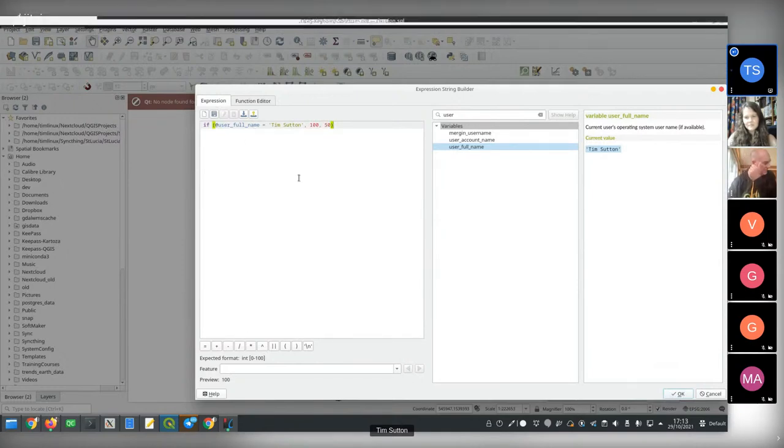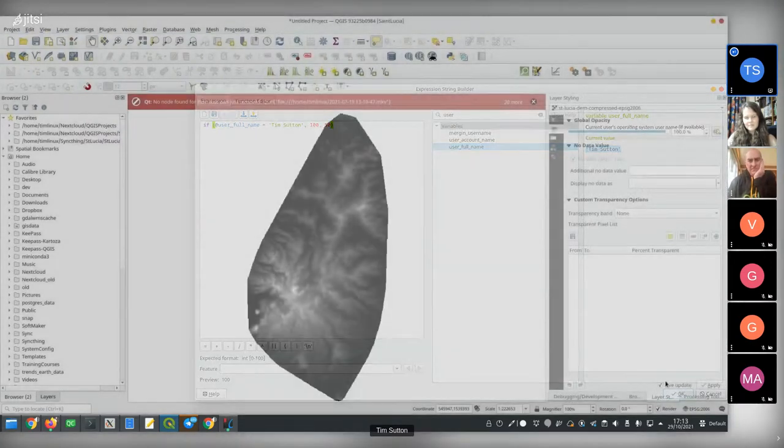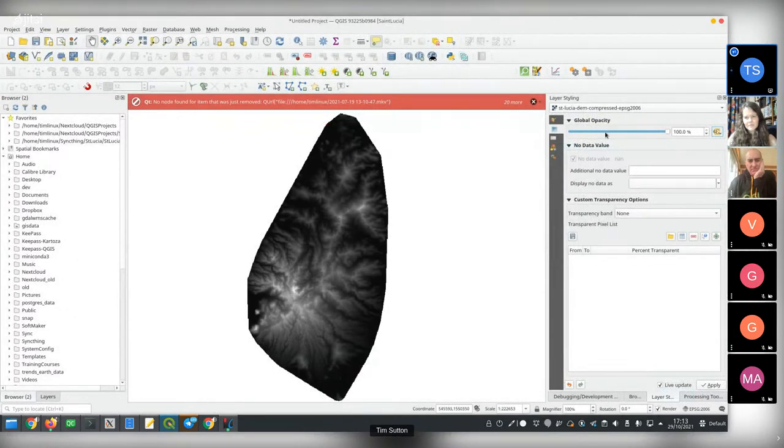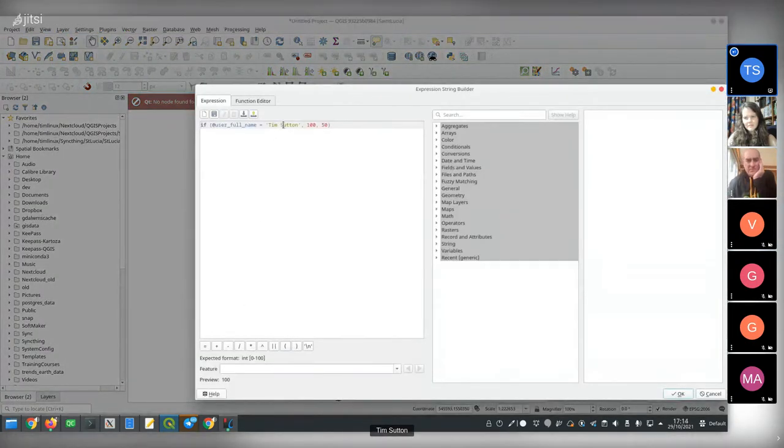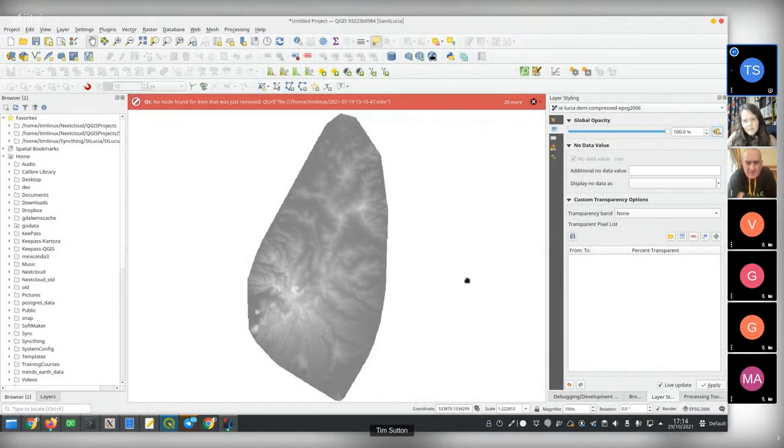Did I make a mistake somewhere? No, that's good. Okay, so now I can see it, and I can't really change my username, so I'll change the expression. Tim Fatten. Let's see. Oh, look at that. It made it half as transparent as it was before. Oh, cool.